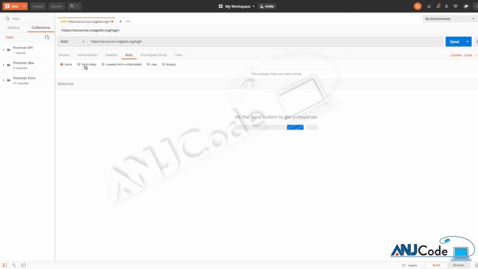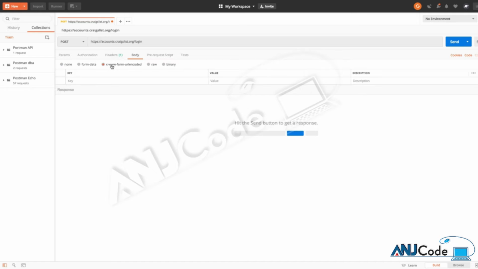There's also form data in raw and binary. Most of the forms are in this. Some, for example for APIs, can also be in this data, but it's not so often that you see it. So make sure to select this one.